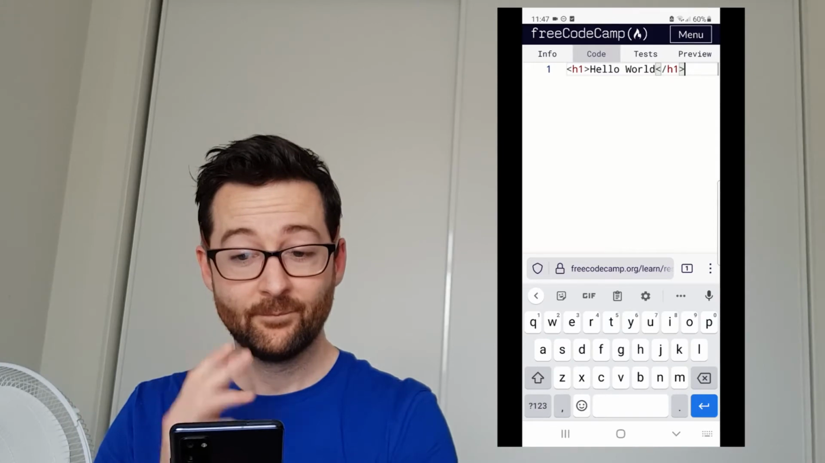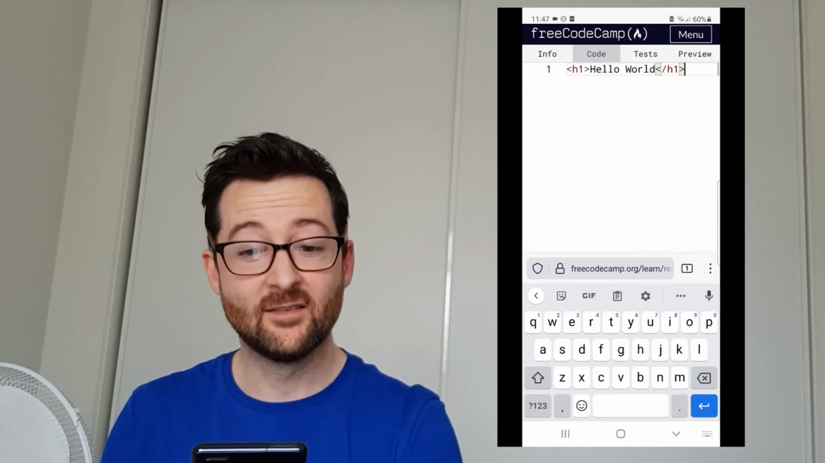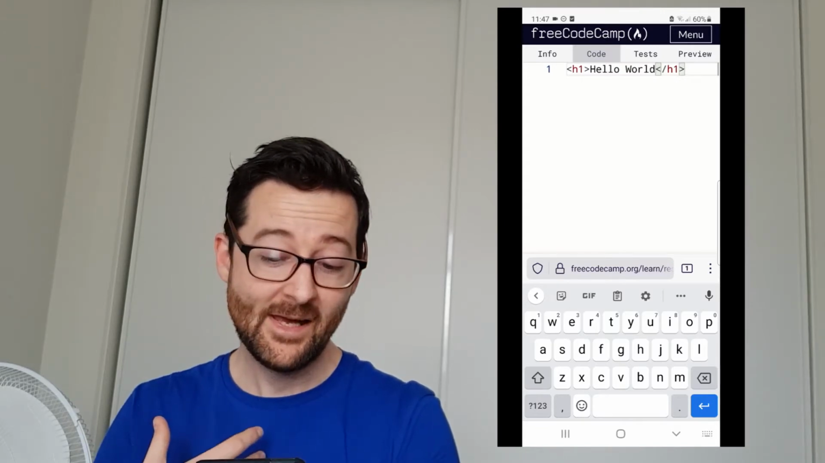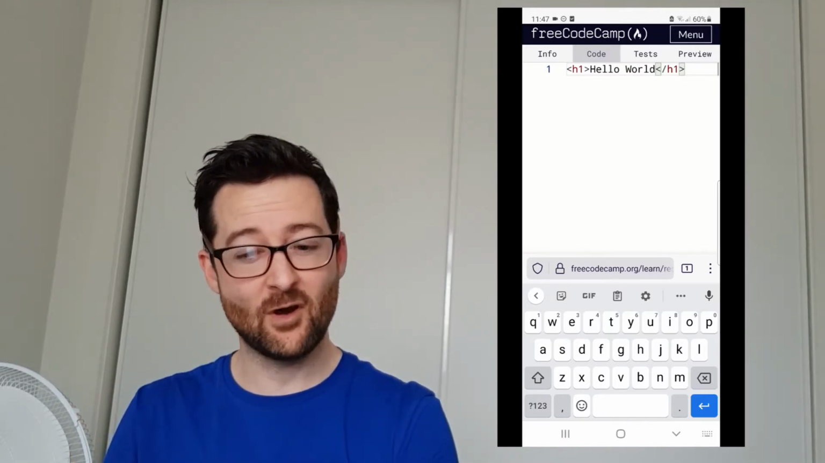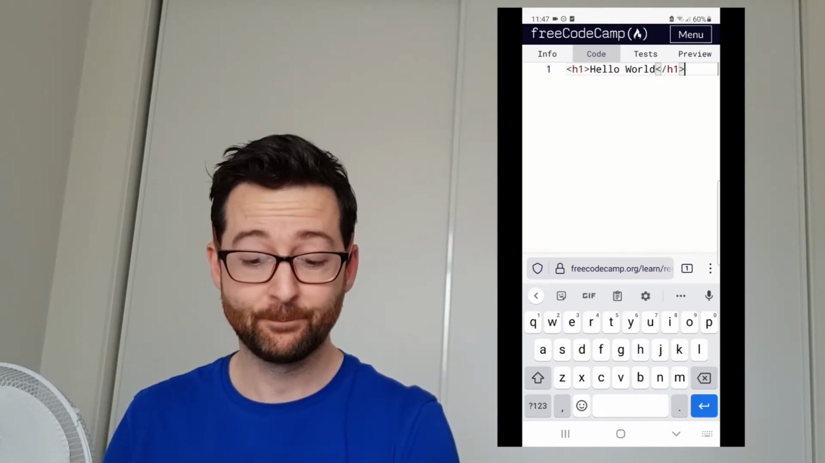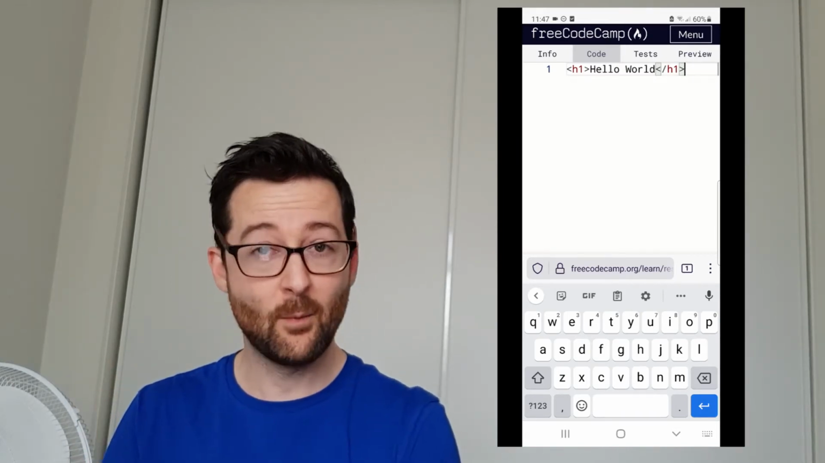There we go. That took me longer than I would like, really, considering I was just writing four or five characters there. Now this is doable, but it gets very frustrating, particularly as you do the later activities and you need to write a lot of code on your phone. What's the way we can improve this?